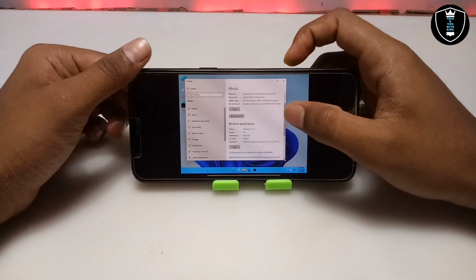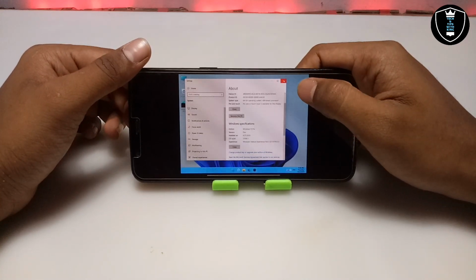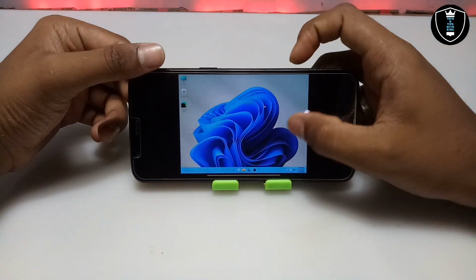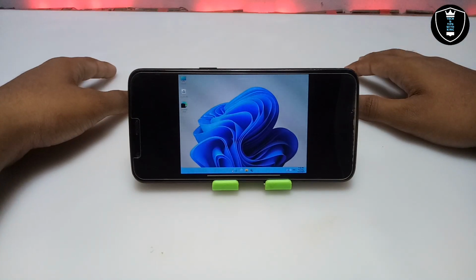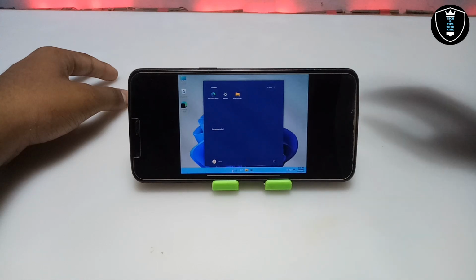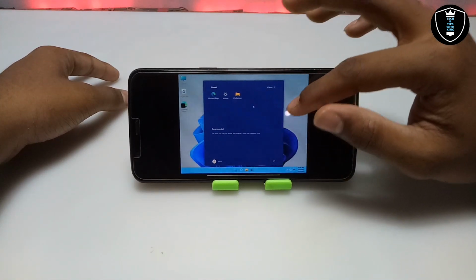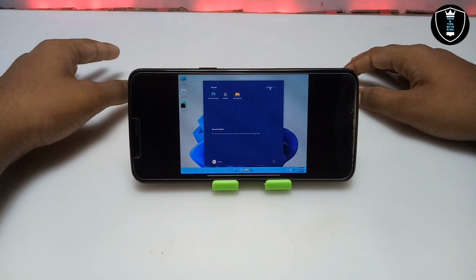It's a little bit laggy and takes some time to open software, so I am not going to open any software and not going to show much about this Windows 11. This is the basic thing I have shown, how you can run Windows 11 in your Android. And just now I've shown the properties of the PC. So this is the start button, it has some preloaded software. Let me show you all the preloaded apps of this Windows 11.